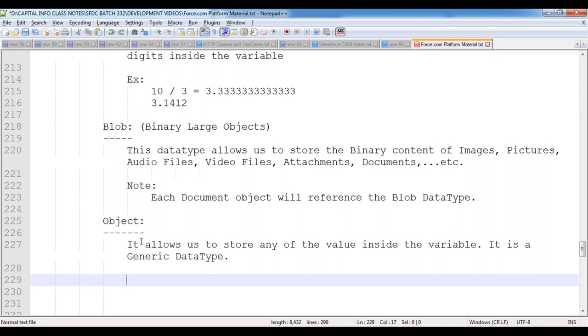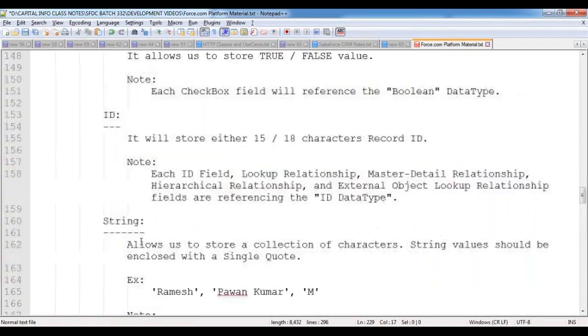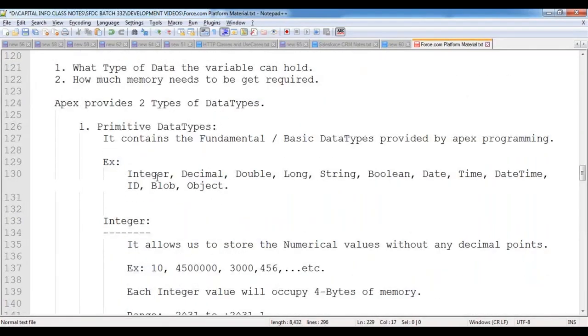These are the various data types available as part of your Apex program. We have discussed the integer data type, decimal, double, long, string, boolean, date, time, date time, ID, blob, and object. The various data types we have discussed here come under primitive data types.